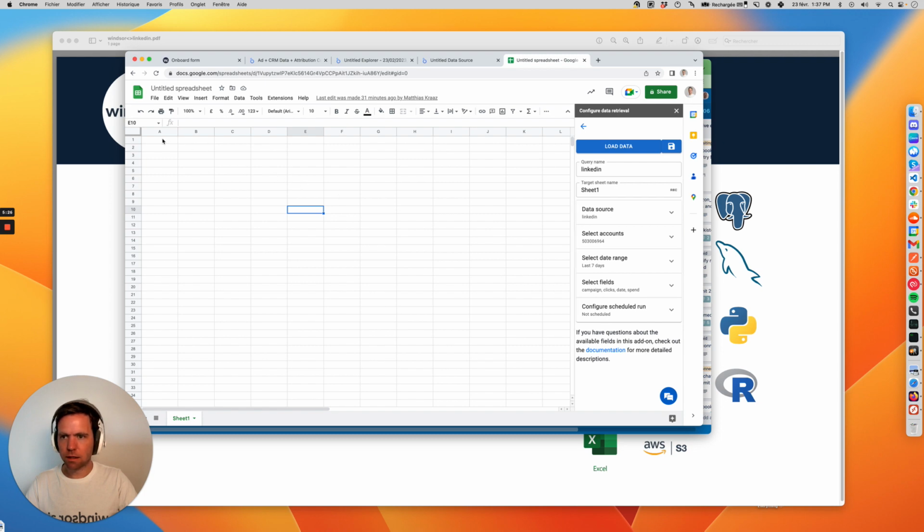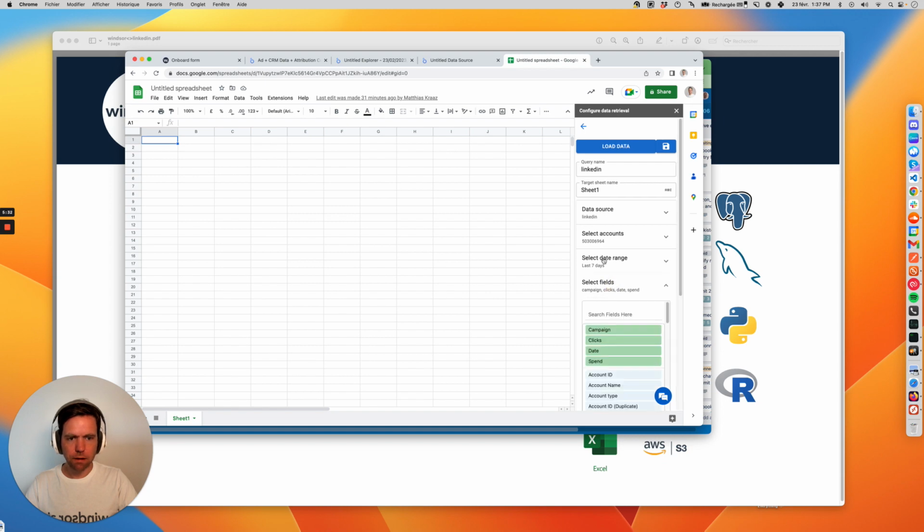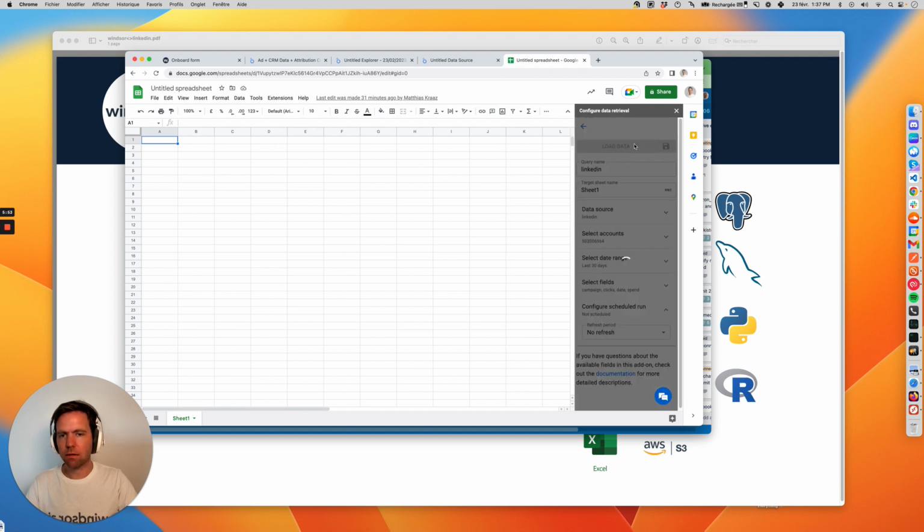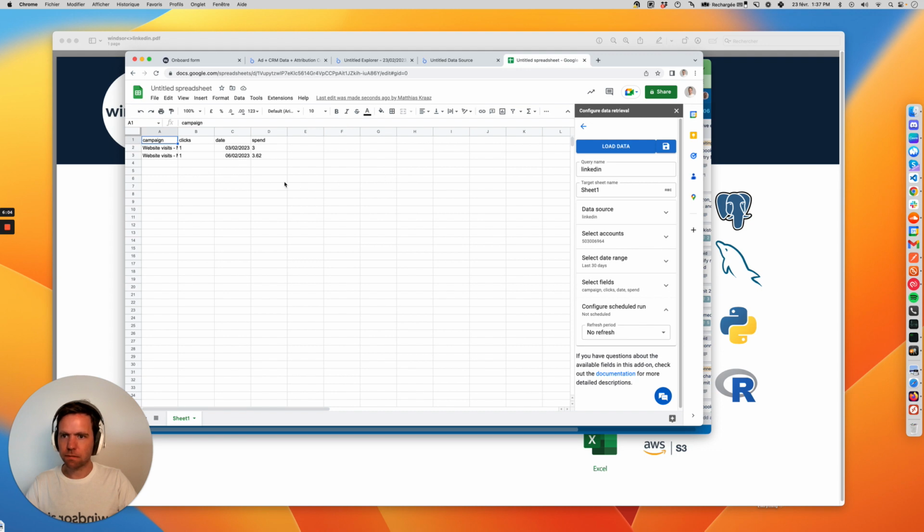I would then select the date range of the data, select the fields, and then click load data. So now I'm loading 30 days of data. I could also configure the schedule to run so that it would execute every hour, so I get fresh data continuously. Now, when I'm done configuring my data retrieval, I click load data, and then the data will start appearing in Google Sheets. Here we are.